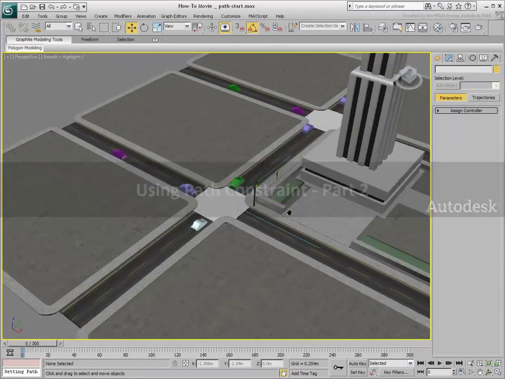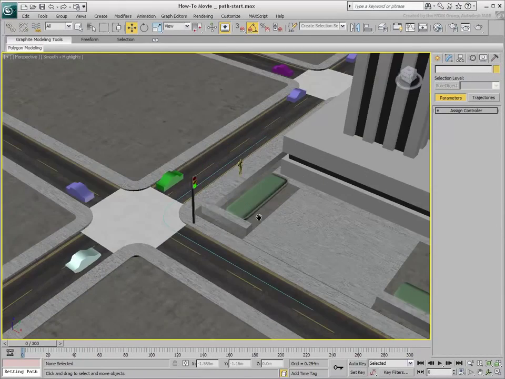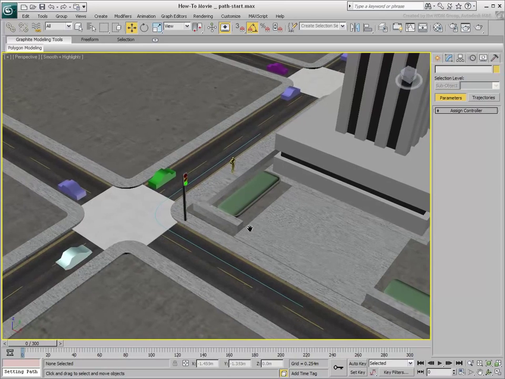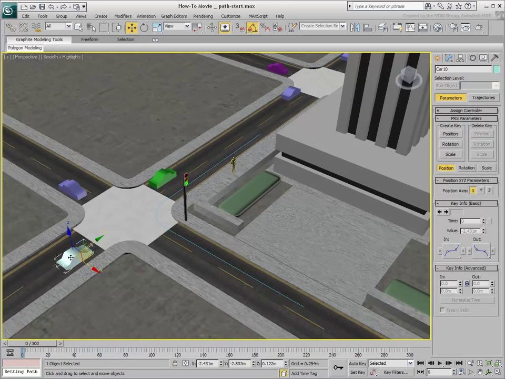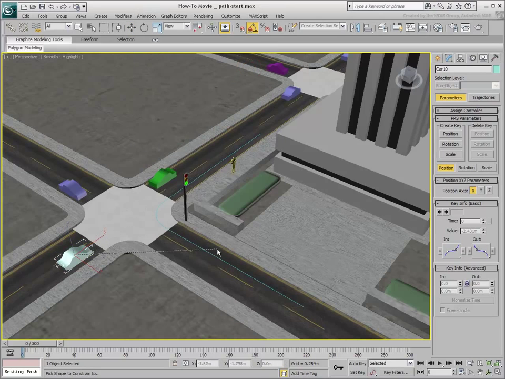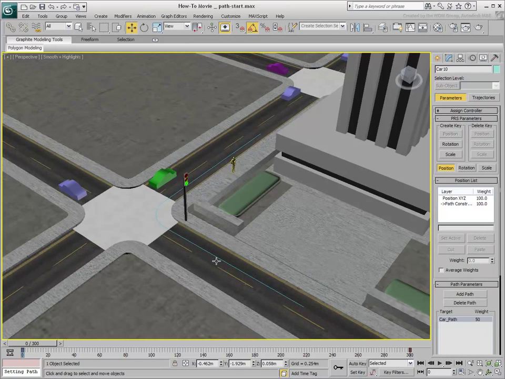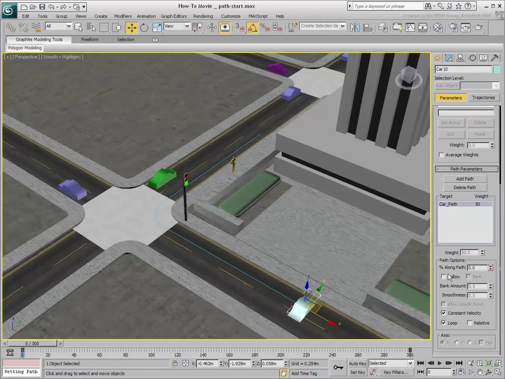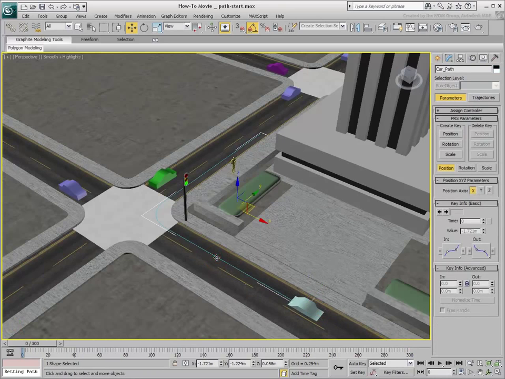When you constrain an object to a path, the object is moved with its pivot point aligned to the starting point of the spline. You can then move the path in the scene to prevent any problems such as a car sunk underground.